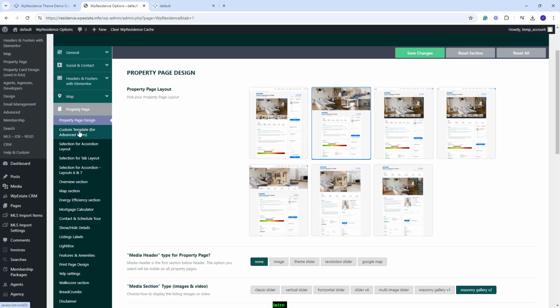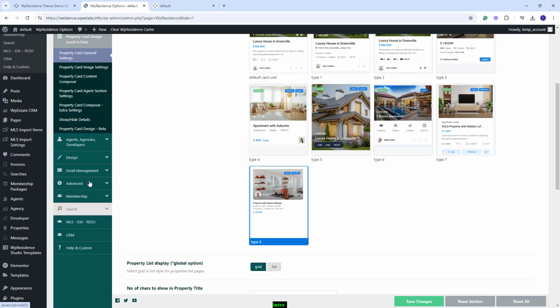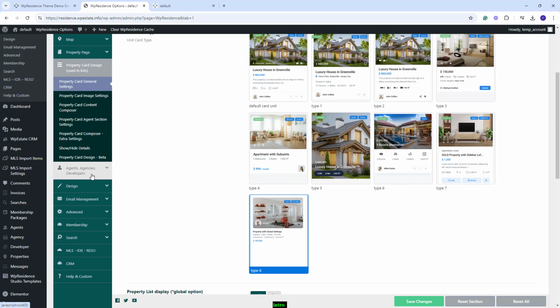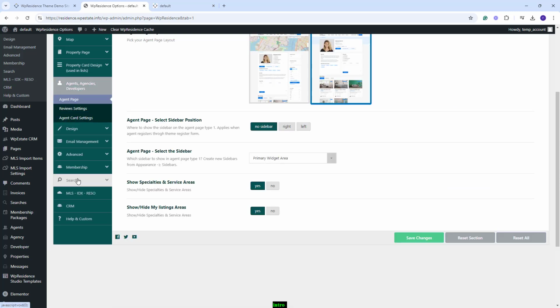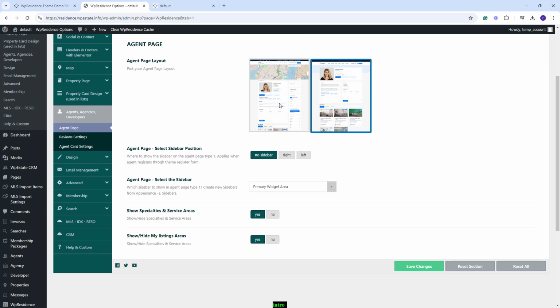In property page section, you have all options for the property page. You can select layout, custom template and make other settings. Next, in property card design, you can make settings for the cards that will show in the lists in front end. In agent, agency, developers, you'll have the option to change the agent page layout and make other settings.